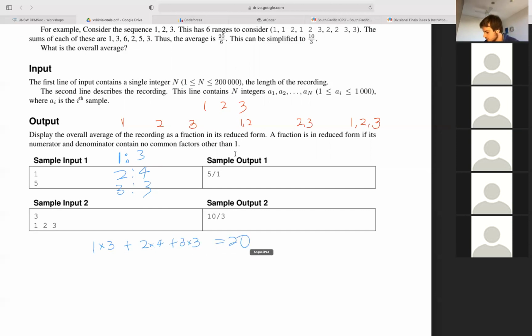So we get the same answer we got before. Now, unfortunately, this kind of debunks the idea that everything appears in n ranges, because this 2 here appears in 4 ranges, not 3.